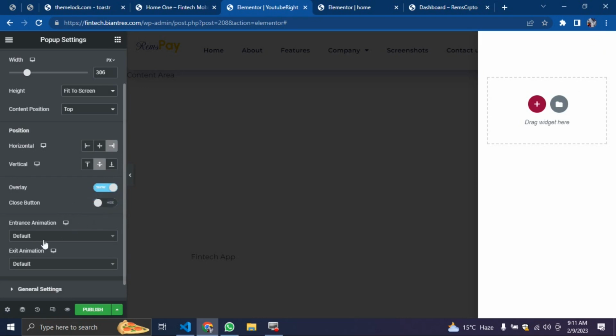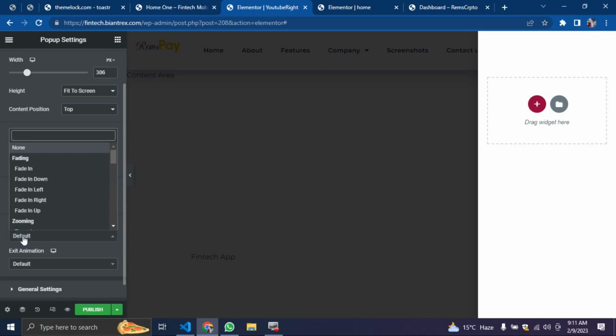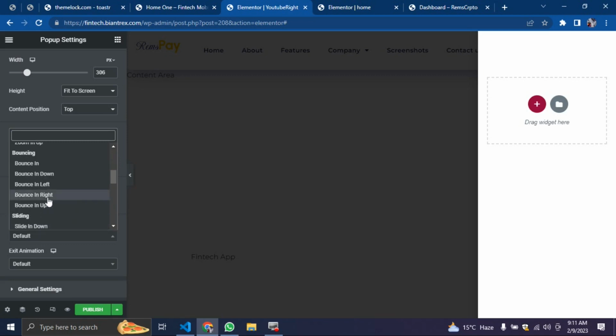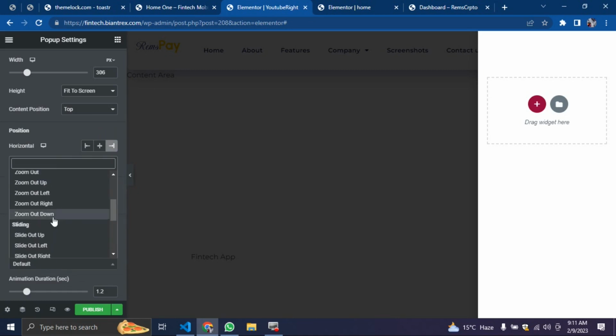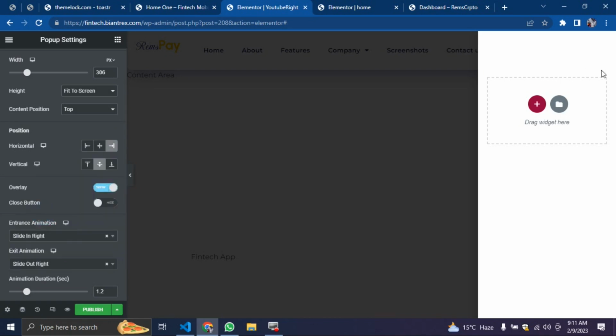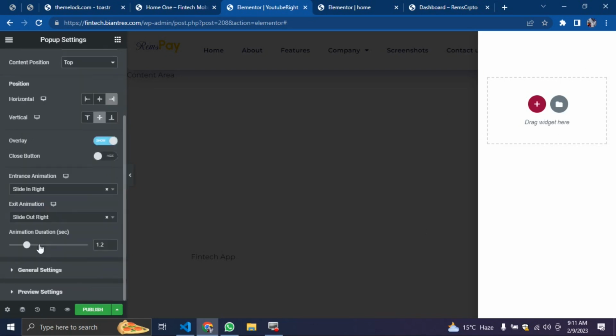So entrance animation is very important. I'm just going to choose an entrance animation, which means the kind of animation it's going to give when you click on it. I'm going to give something like slide in right and slide out right. So I'm going to choose the one for right, because we're working on the right hand side, right? So that is it. And this is the duration.